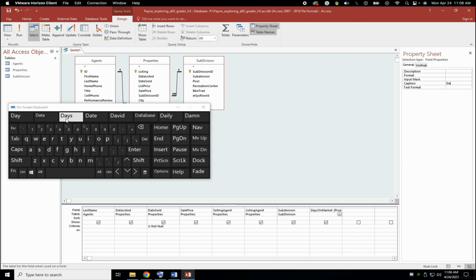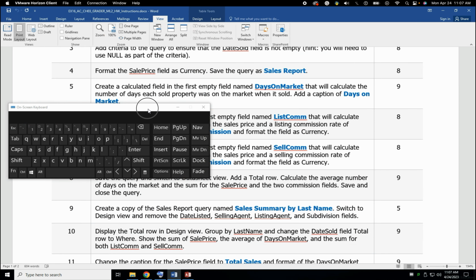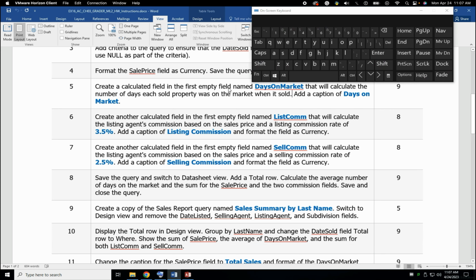So see, even I still have to troubleshoot. Don't ever feel bad for having to troubleshoot. And it usually is something quite simple like that. I had left the little expression filler in there. So now we've got days on market as our caption. Now we can move on to step number 6.